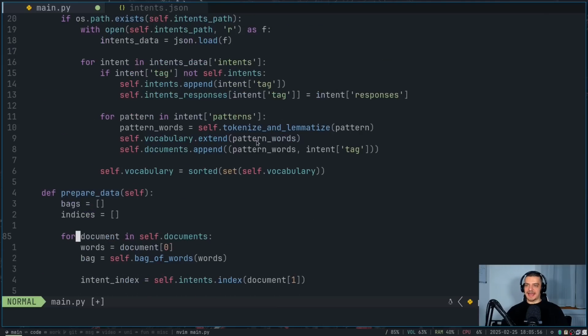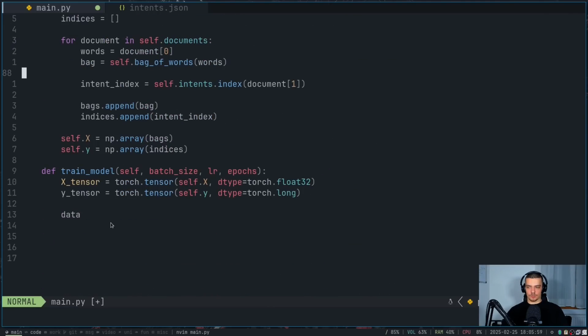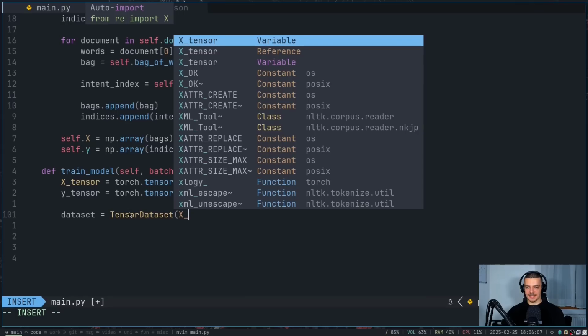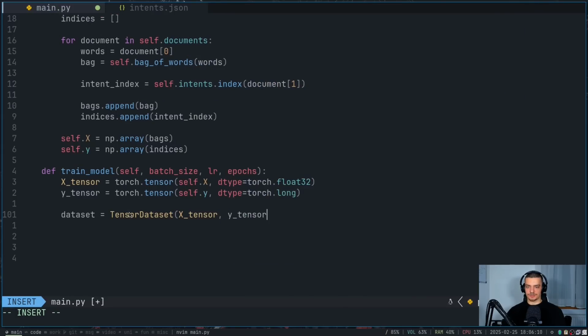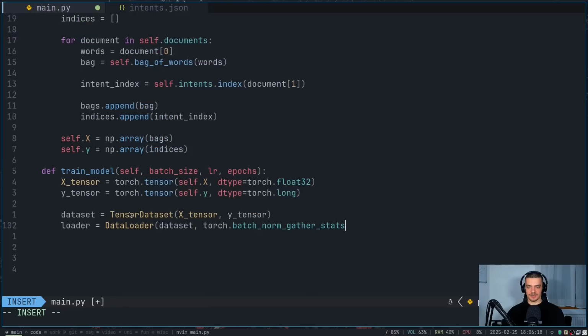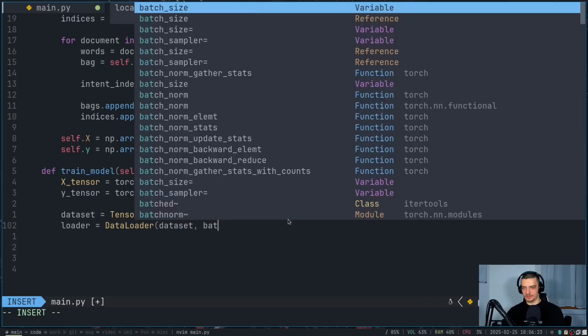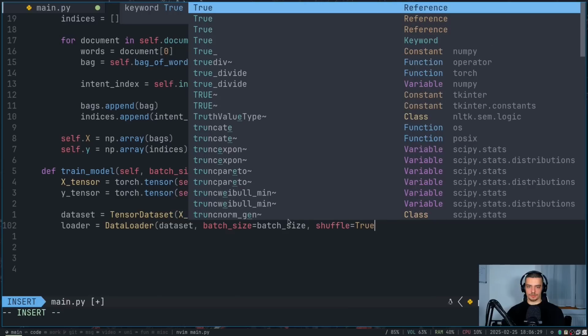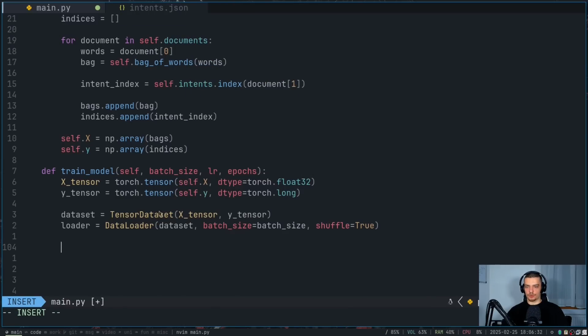And then we're going to create a data set based on our X and Y tensors. So I'm going to say here data set is equal to tensor data set. This is what we imported in the beginning, based on the X tensor and the Y tensor. And then we're going to create a data loader based on the data set with a batch size equal to batch size and with shuffle equal to true. So now we have a data loader for our data set, which is basically just our X and Y tensors.